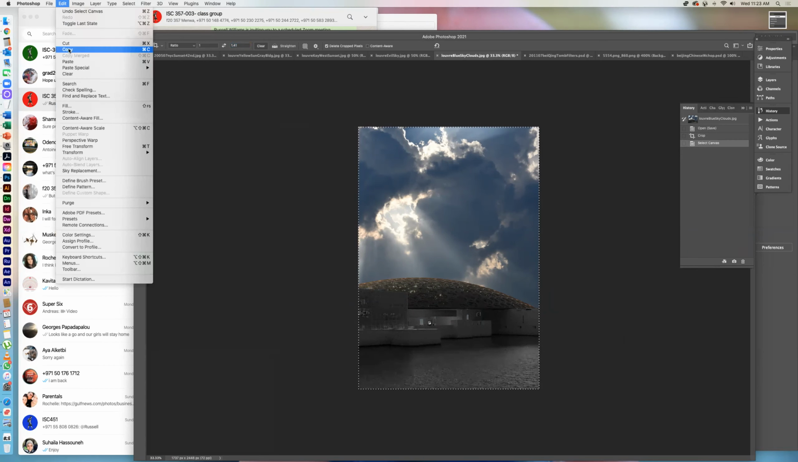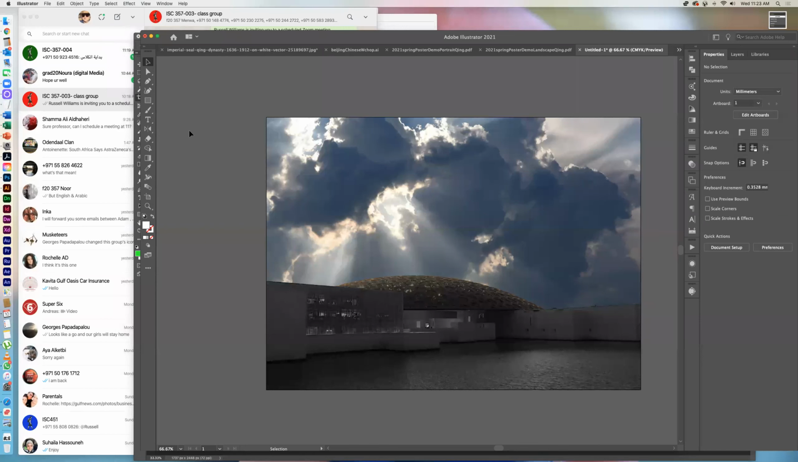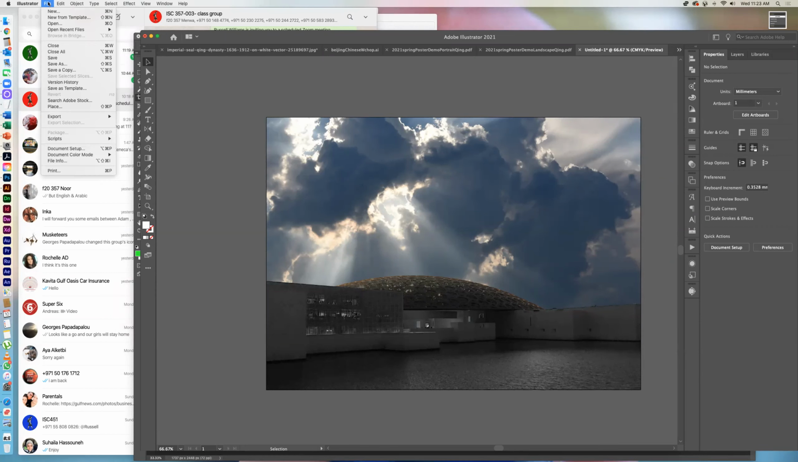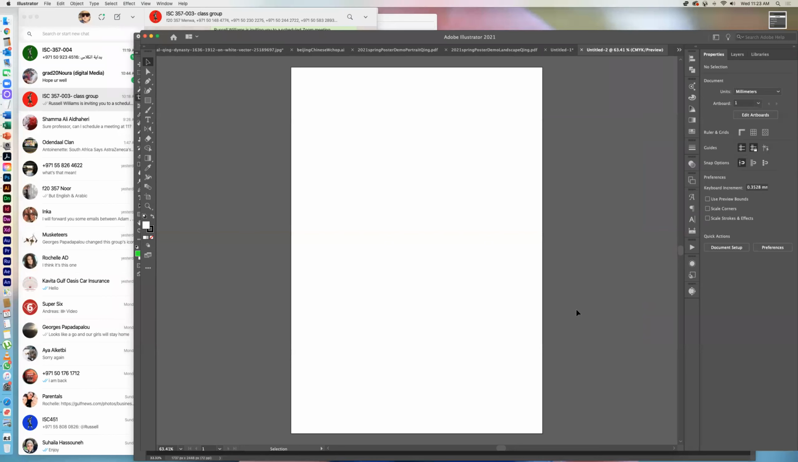I will do edit copy. And then I will go back over to Illustrator. And now I'm going to file, do new. I'm going to do A3, but I'm going to switch the orientation to vertical, so those two numbers are going to change. There's the switch. Width is now 297. Height is 420. I'm going to do create. So now I have a blank vertical. I do edit paste.